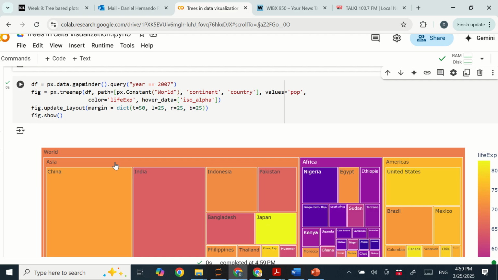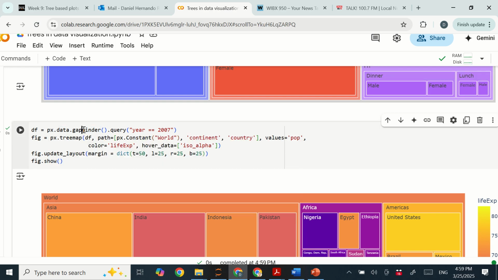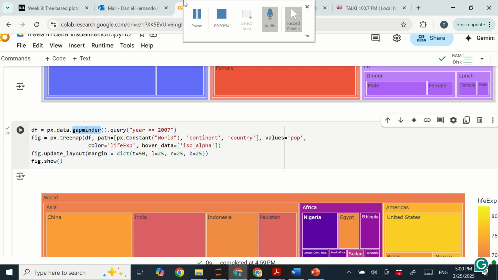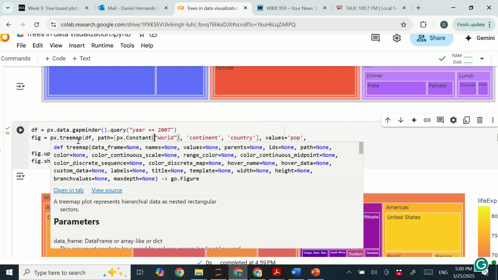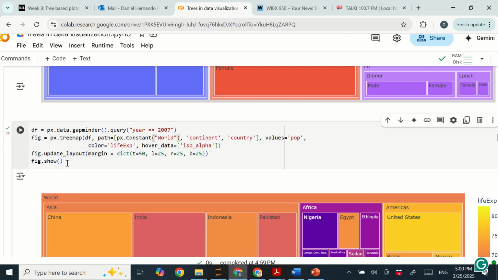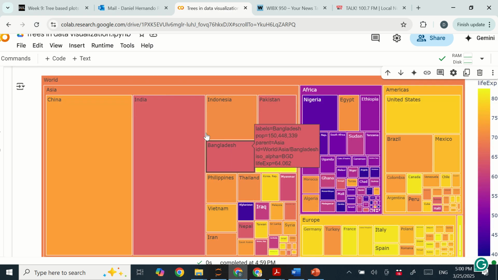The third one. Here, we're going to use the Gapminder dataset. Actually, we have used this dataset many times in our course. It has information about life expectancy, GDPs for different countries, different years. So let's create the tree map. But here, we're going to analyze the population per country, per continent. So please notice that here the constant, instead of all, is fine too, but we call it world to say the whole world. And now we visualize the plot.